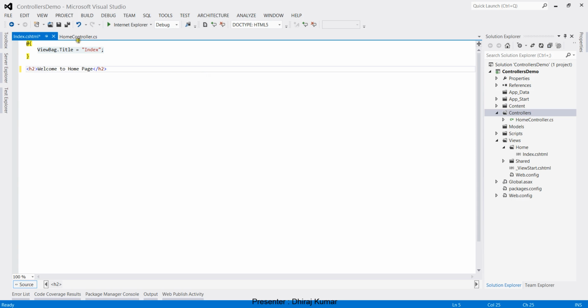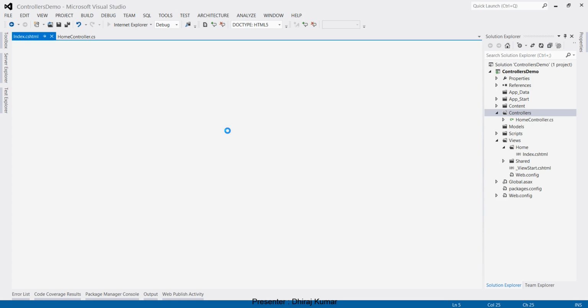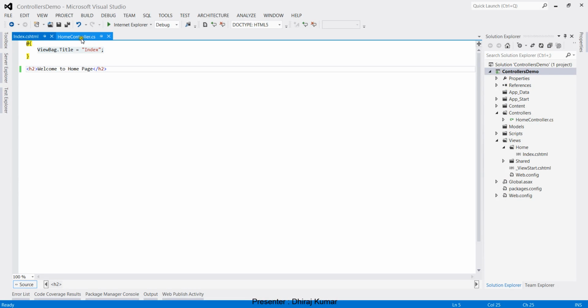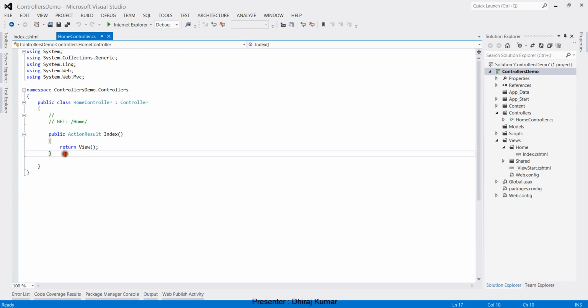Right. Now let's execute this application. When I execute this application, it will display the first page of the application, that is the home page. Now remember that we can add some more action methods in my controller according to my requirement. By default, as you can see, it is showing the welcome message: welcome to home page. And if I would like to add some more action methods, I can add some more as well.